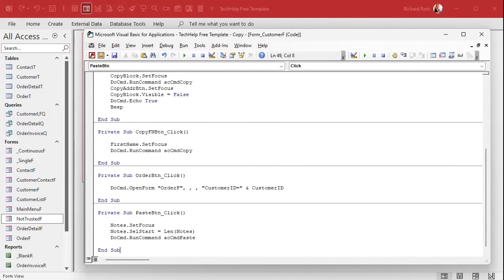Cell start means the start of the selection, and if you don't specify a length, because you could do cell start and cell length, putting the cell start at a spot is where you want to start the selection. So basically, the length of notes is how long it is. So you're basically moving the cursor to the end.